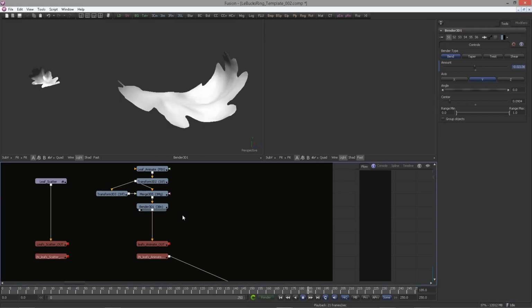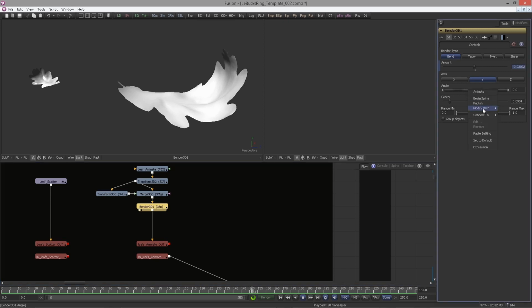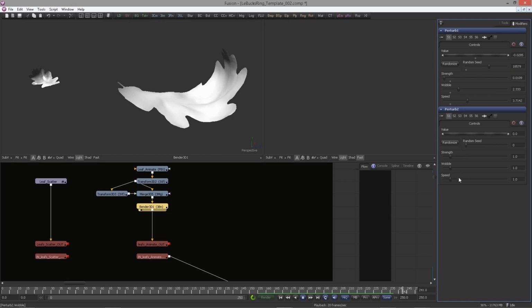Yeah, okay, great. Let's bring this even further. Select the Bender 3D and this time we will use a perturb for the angle as well. Right-click on the angle slider and choose Modify with Perturb. Swing over to the Modifier tab and open the second perturb modifier. Okay guys, more values, but these are the last ones.